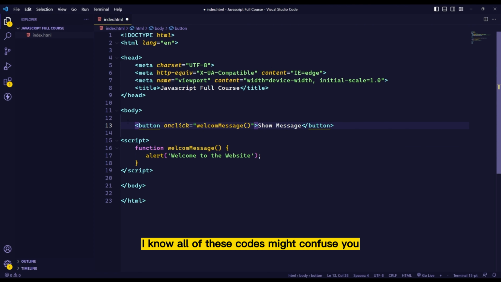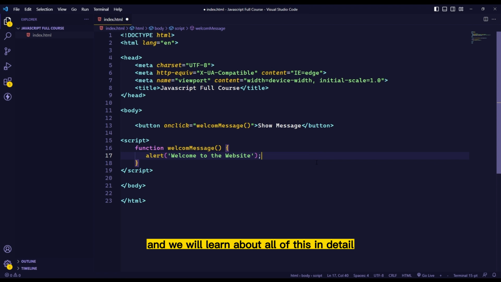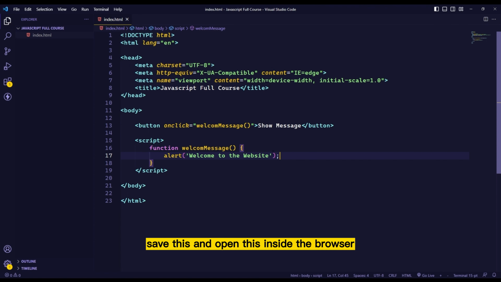That's it. So guys, I know all of these codes might confuse you. Just simply write this code and we will learn about all of this in detail throughout this course. In this section, I'm just trying to show you how to write a simple JavaScript code and how it works inside the browser, right? So that's it. Save this and open this inside the browser. In order to execute this, we have to run this inside the browser. Then only the browser can understand this JavaScript, right?